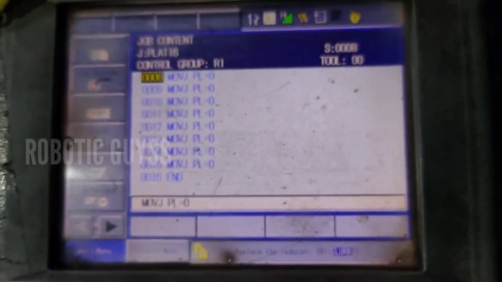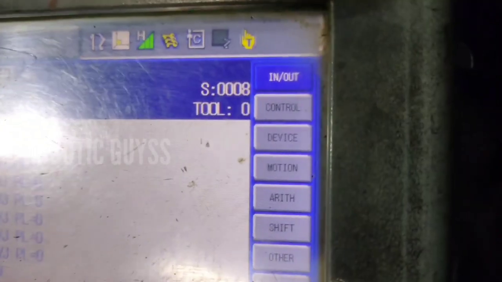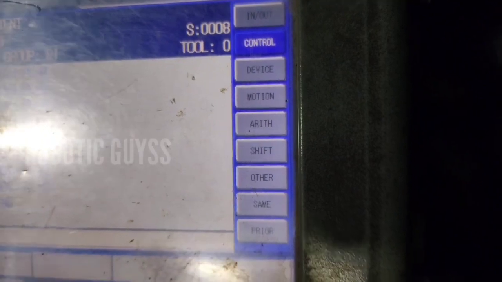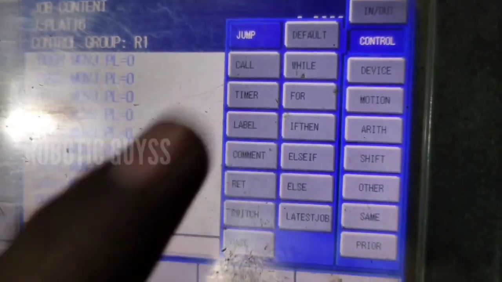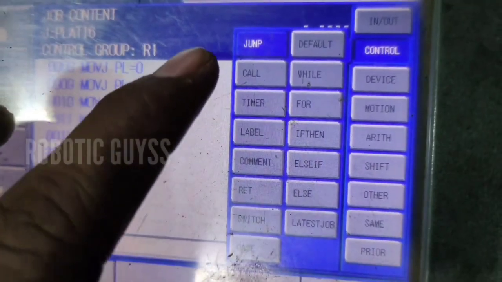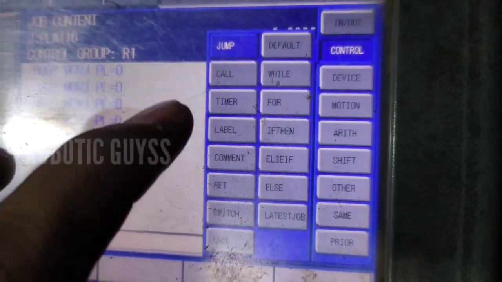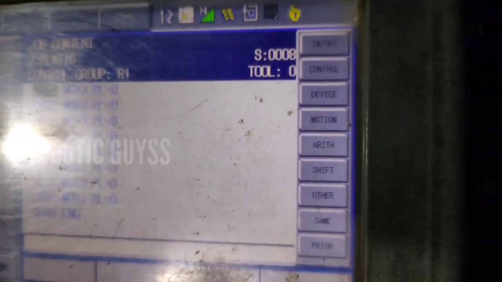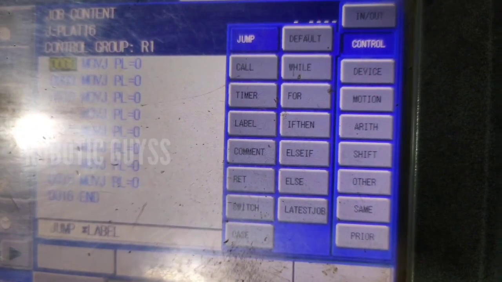I am enabling the information list. You see the information list, and I come to control. When you select that button, you see jump and, after that, the label is there also. This is the label. I am at the last point, so I first enable the label.